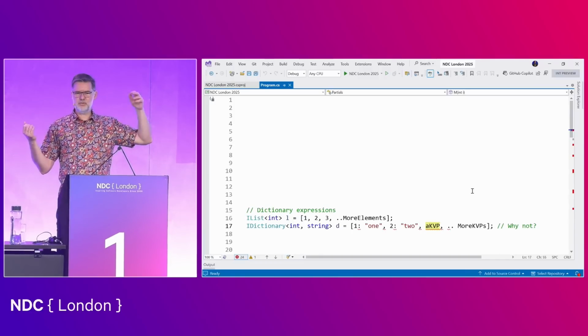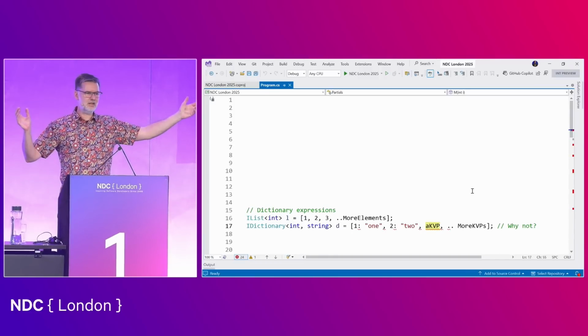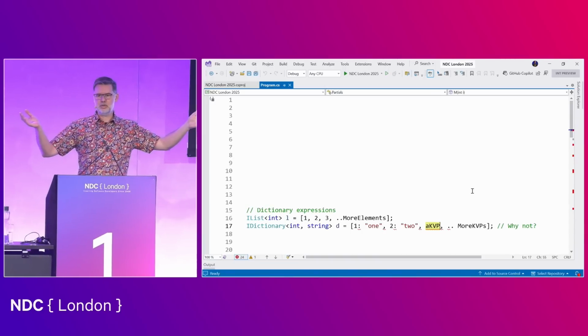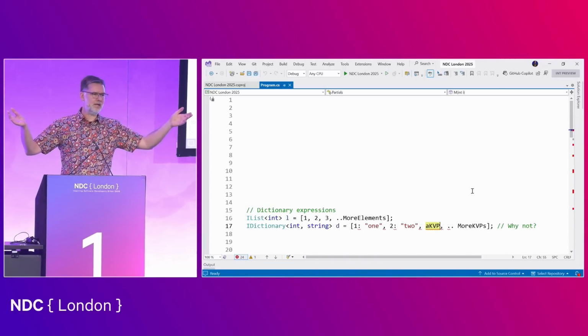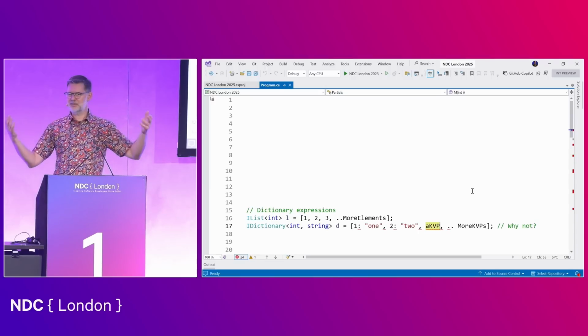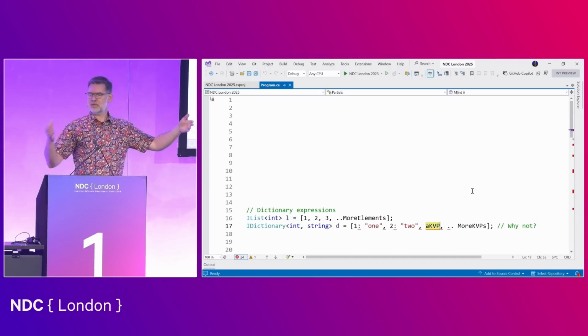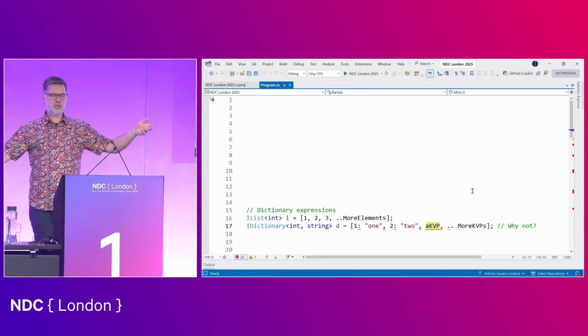What happens if the same key is used twice in a dictionary expression? Does it blow up? Does the first one win? Does the last one win? You kind of have to decide on these things so people can trust them across all the different dictionary types this is going to support.